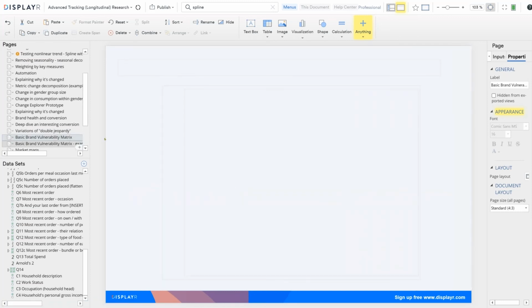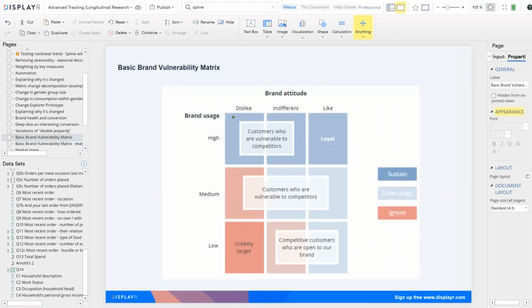Another favorite way of entertaining the audience in tracking presentations, when we were running out of interesting movements, was the basic brand vulnerability matrix. Here we contrast usage with attitude, and the two bits that are most interesting are the group of people who don't like our brand but still buy it, and the group of people who like us but don't buy it.